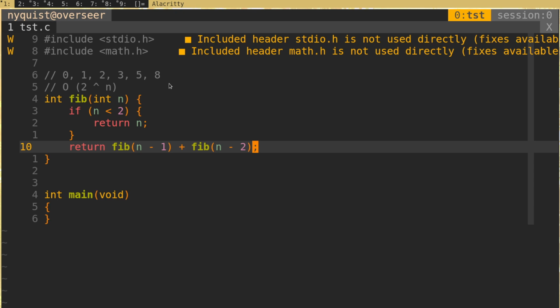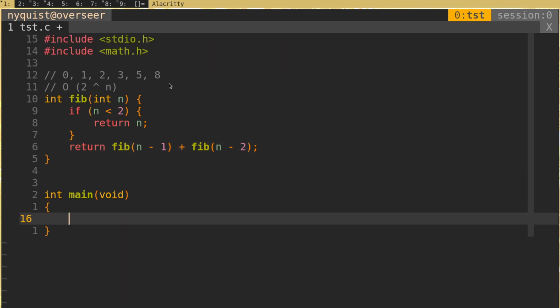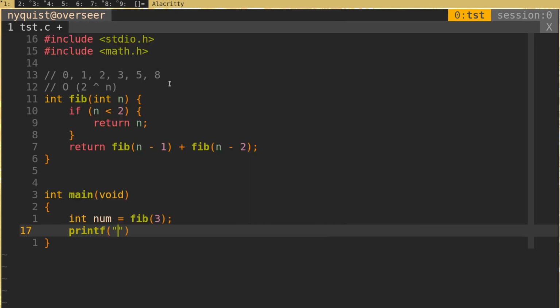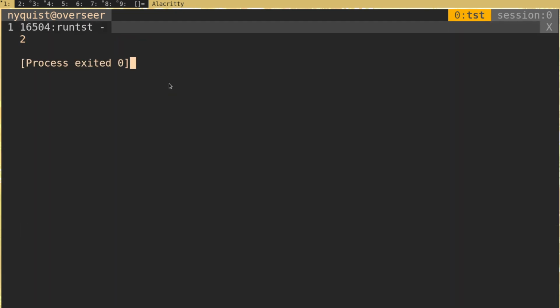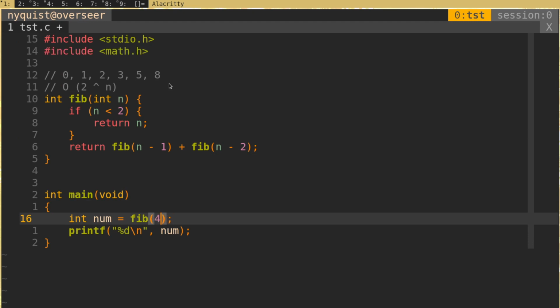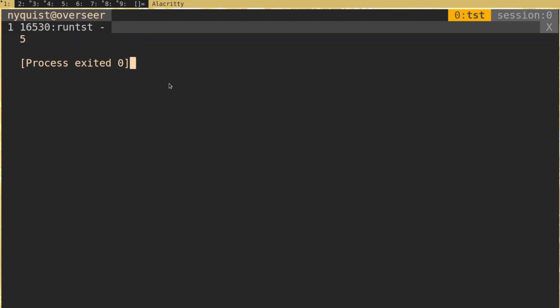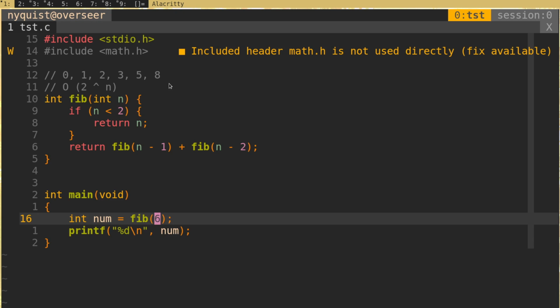Let's try to find the element at index 3. The element there is 2. Let's try to find the element at index 4. You get 3, then 5, then 8. Yep. So based on the index, we can get what element is at that point in the Fibonacci sequence.